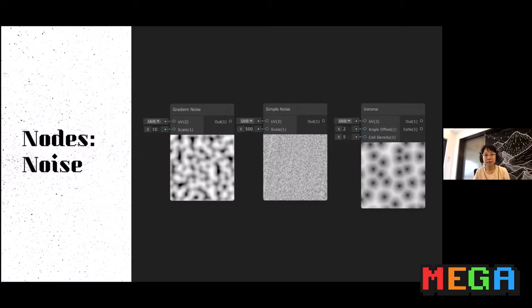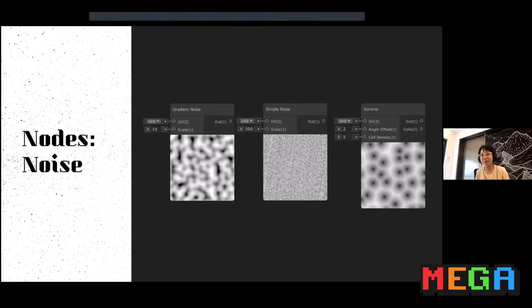Gradient noise is sort of a smoothed out noise, and for each pixel it will generate a random noise. Xian says 1 minus for noise bubbles. So you can do a whole ton of different things, combining these noises with different calculations and such.